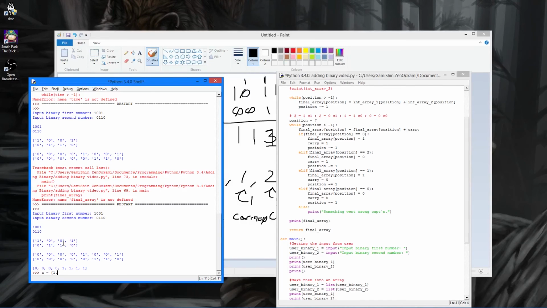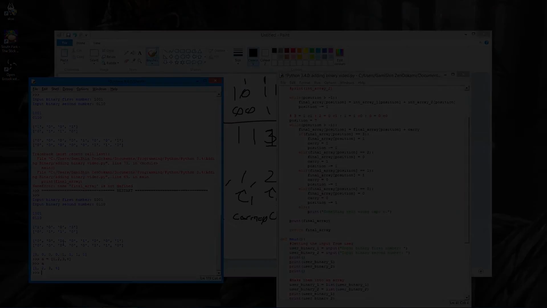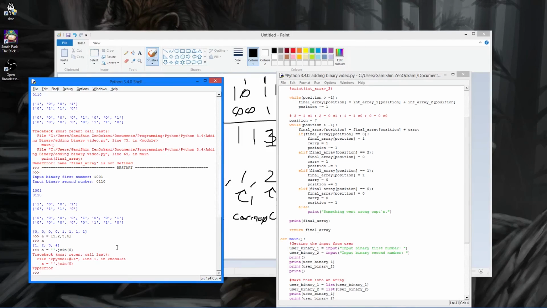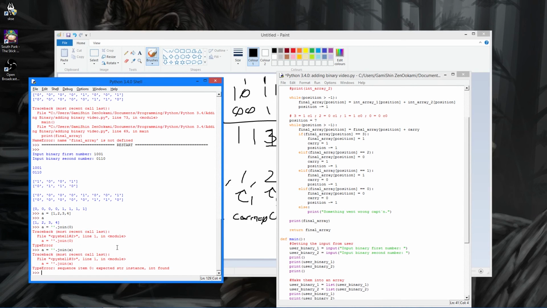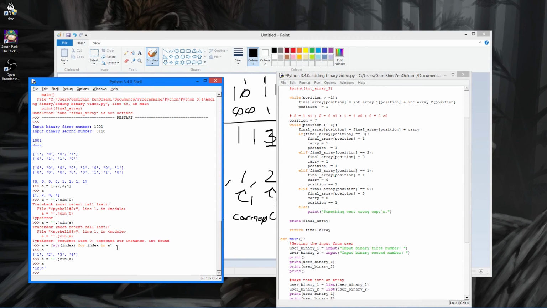A equals 1 2 3 4. A dot join. No. Oh, okay, yeah. So it's A equals join A. Wait, no, expected string. That's right. There gotta be strings. Of course they do. Now they're all strings, and then we'll just do A equals dot join A. Booyah. Okay, there you go.